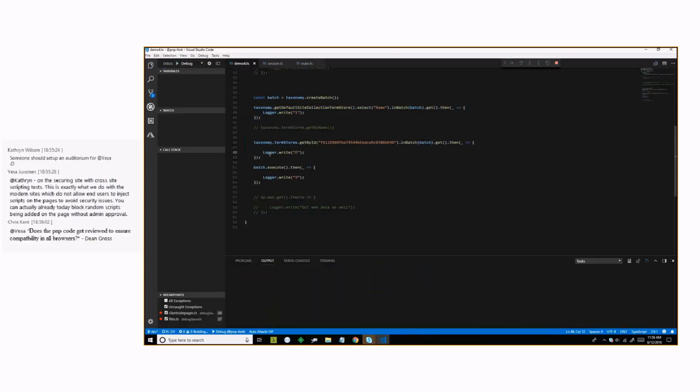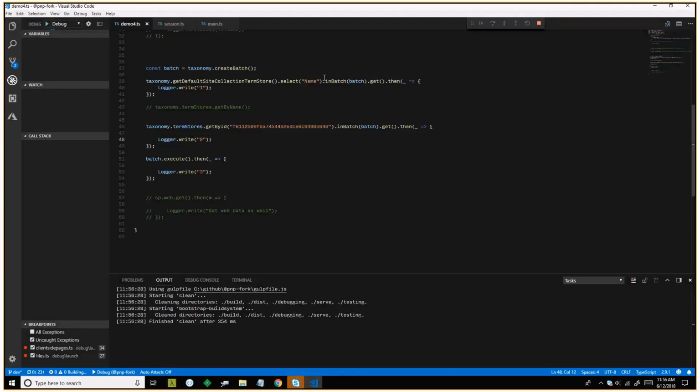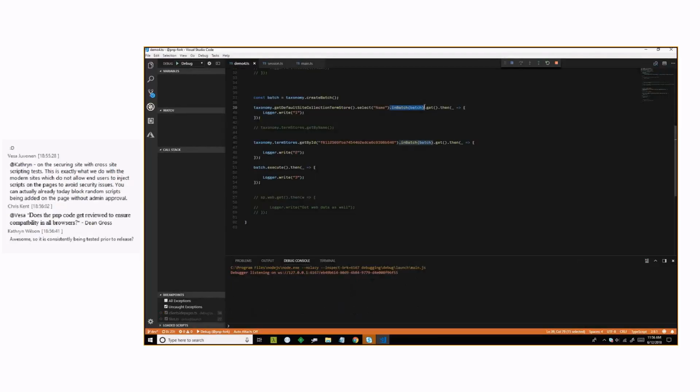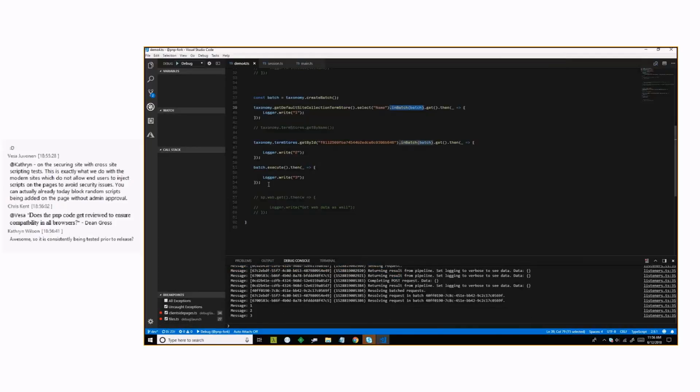I'm going to hit F5 so this can run as I'm talking. We're able to make our calls in exactly the same way. So we're getting the site collection default term store, selecting its name, and in the same syntax that we've set up with the SP stuff, I'm saying in batch, and I'm passing that batch object in, and I'm calling get. I'm doing the same thing here, get by ID, and then I'm executing that batch. And one of the things you'll note here is I'm just doing GET requests, but this also works with updates or creates with the POST requests.